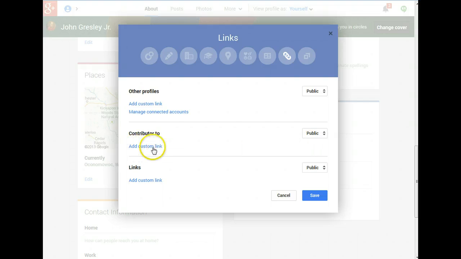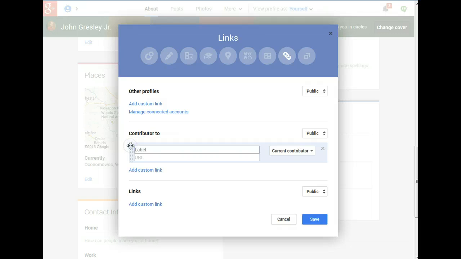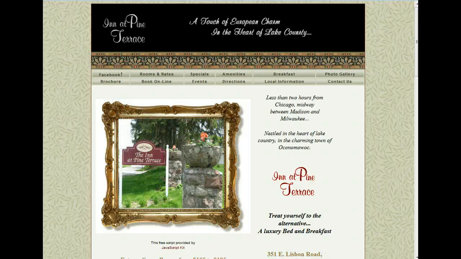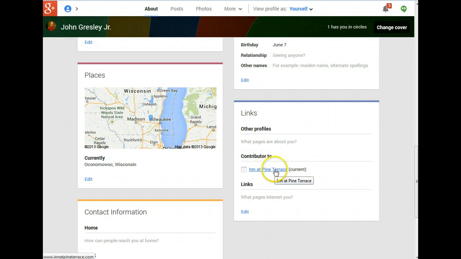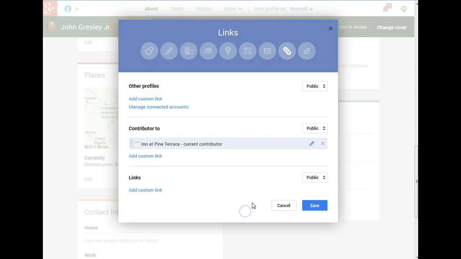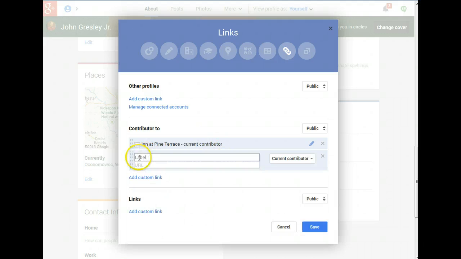So you're going to click Add Custom Link to be a contributor, and you'll put in the name of the website. In this case, John is still a contributor to his own website, so I'm going to put the name of the business, paste the URL in there, mark him as a current contributor, and click Save. Now you can see the Inn at Pine Terrace is listed as a contributor link. If he had a blog, I would come in here and say Inn at Pine Terrace blog and put the URL there.